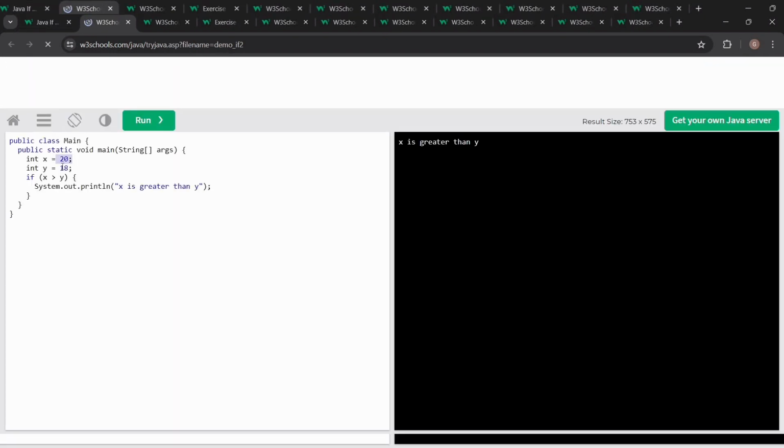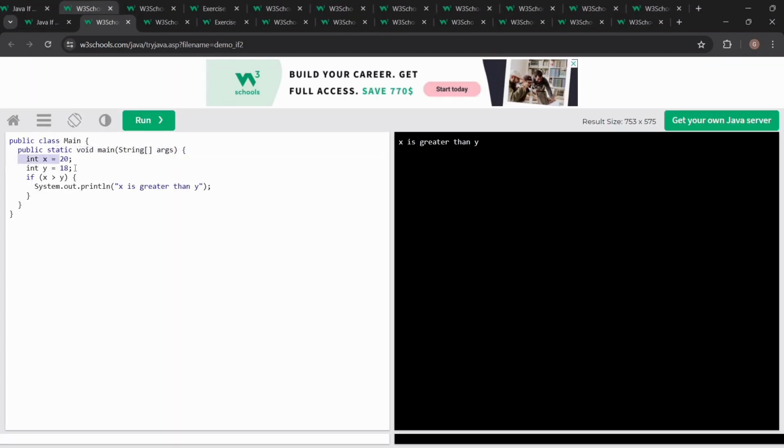X value is 20. Here we have just made more declarations. Here we have not given the value directly. We have given it by defining the data type and a variable name, and we have used equal to and then the value. Okay, so this condition is true, so this line is printed.